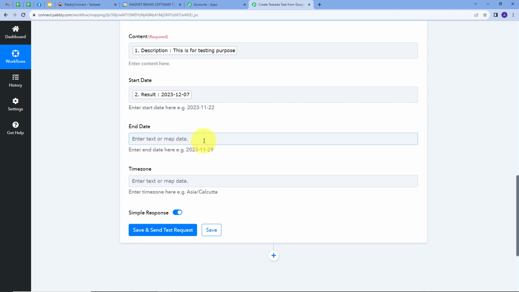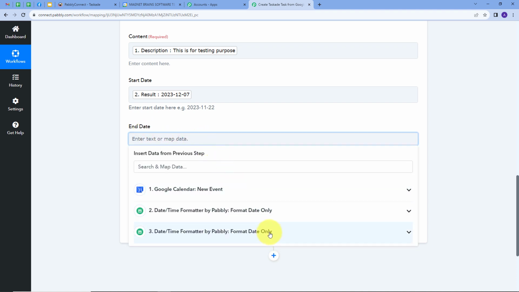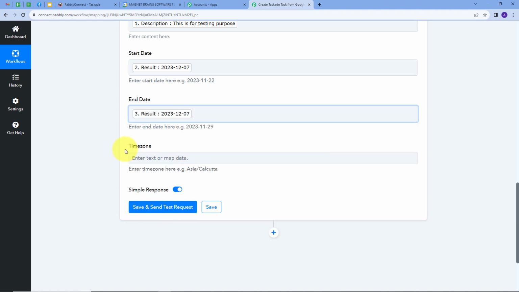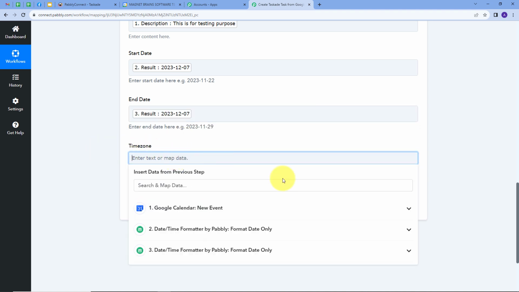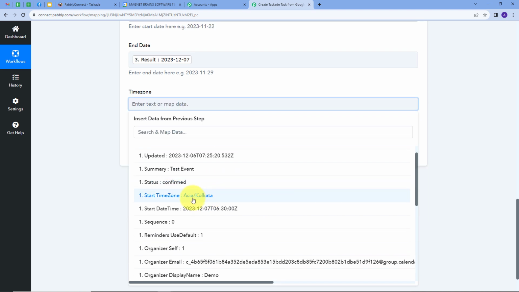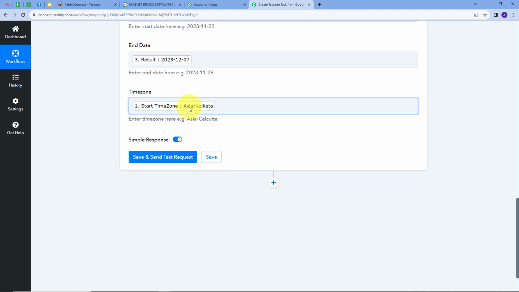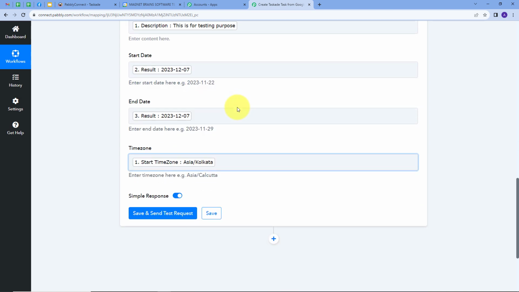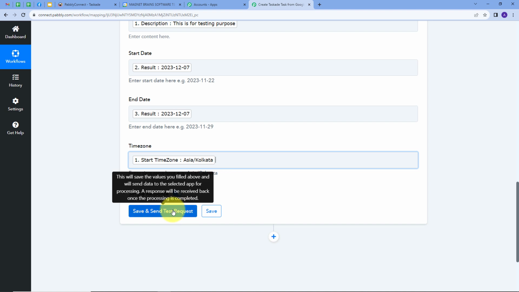Similarly, I will map my end date. So I will open this. This will be my end date response. And I'm going to select my end date. Now I have to give a time zone. So I will open this Google Calendar response. And in this, we have this time zone. So I'm going to select this, which is Asia, Kolkata. So these are my details, and I have filled all my details here. Now I'm going to click on Save and Send Test Request button.